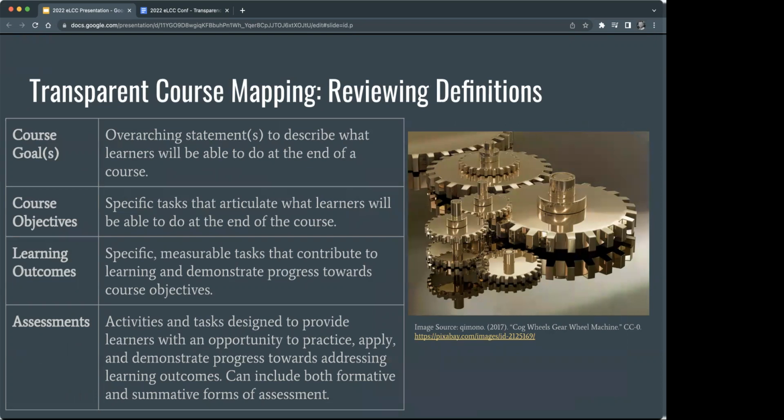So as part of this, we want to just run through these statements again that I'm sure you've all seen numerous times, but just making sure that everyone's on board with how we use these terms. So first, you start off with your course goal, and that's your overarching statement to describe what learners will be able to do at the end of a course. Then next, you have your course objectives. So those are your specific tasks that articulate what learners will be able to do at the end of the course. And those can be a little bit vague.